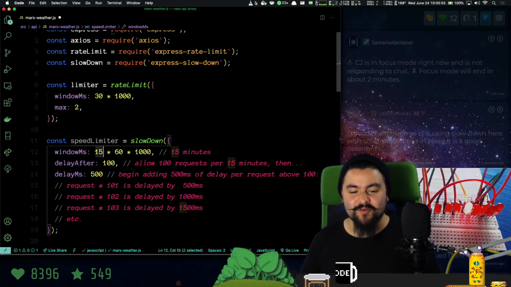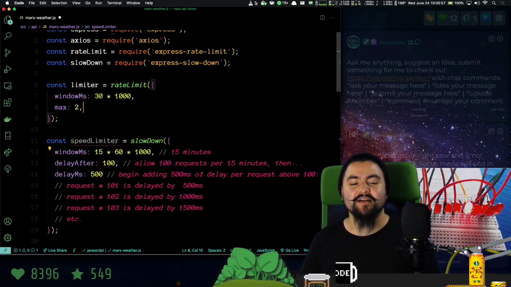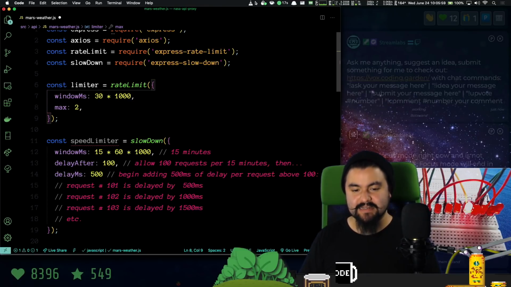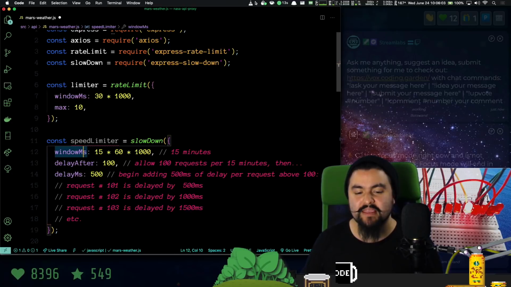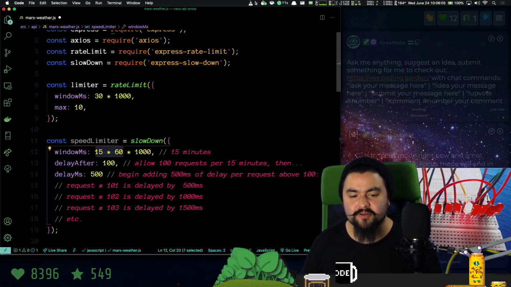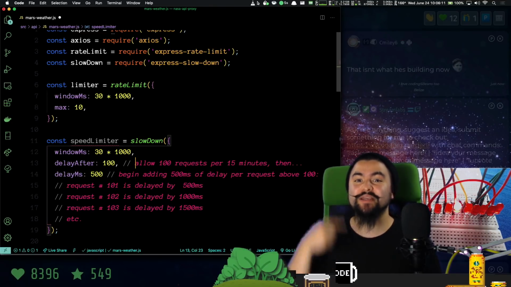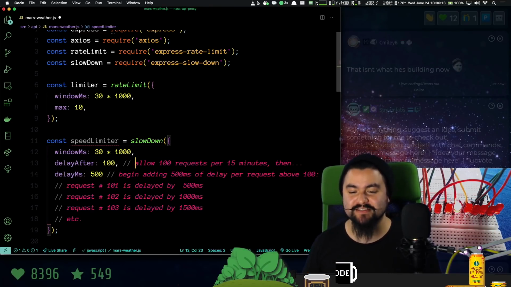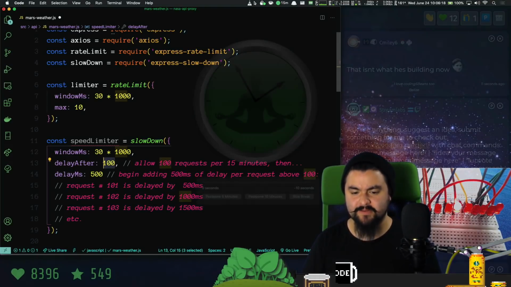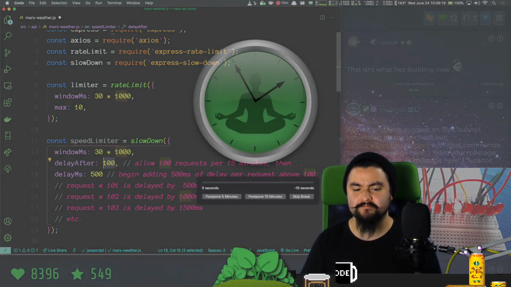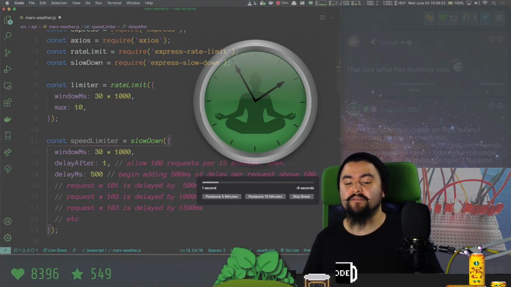Actually, I'm going to allow 10 requests every 30 seconds. So that's the limit that I'm going to do. And then for each request over the next 30 seconds, I'm going to increase it by 100 milliseconds each. And we're going to delay it after the first request.